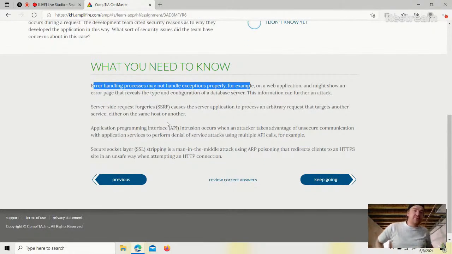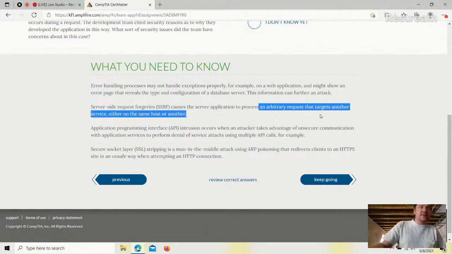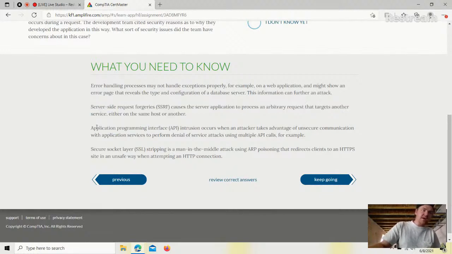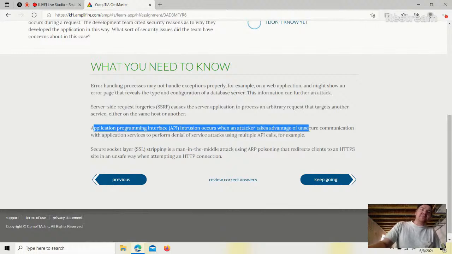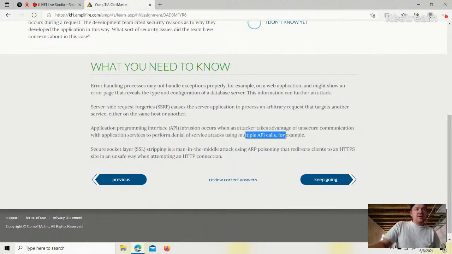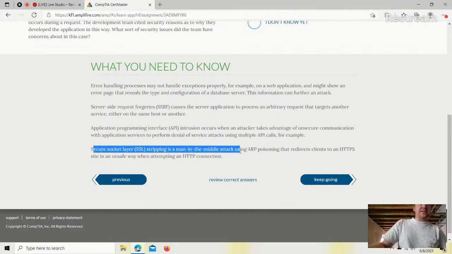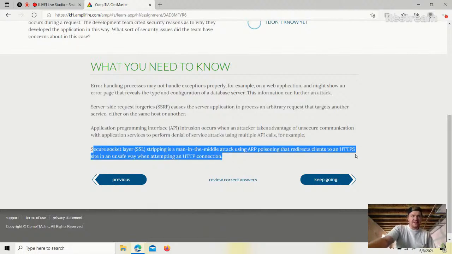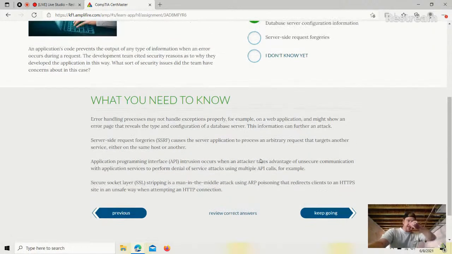Server-side request forgeries can cause the server application to process an arbitrary request that targets another service, either on the same host or another. Application programming interface intrusion occurs when an attacker takes advantage of unsecure communication with application services to perform denial of service attacks using multiple application programming interface calls, for example. Secure socket layer stripping is a man-in-the-middle attack using ARP poisoning that directs clients to an HTTPS site in an unsafe way when attempting an HTTP connection.